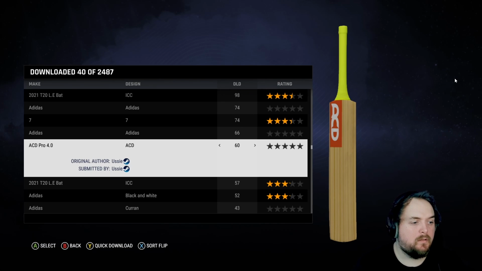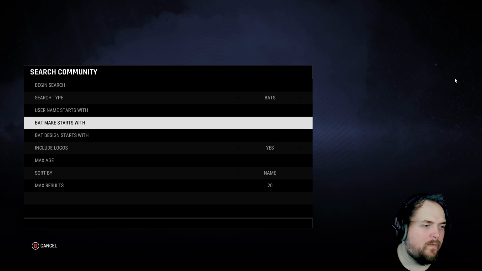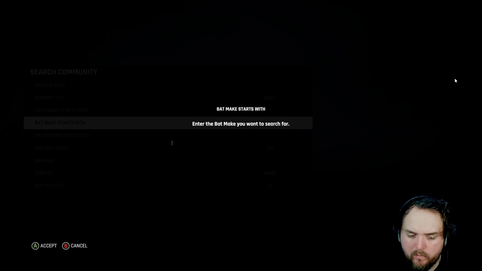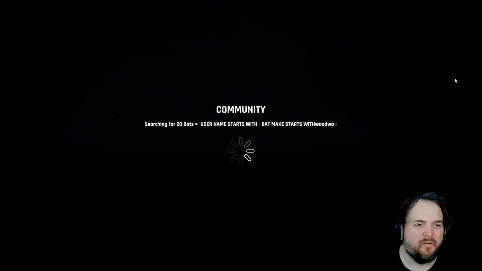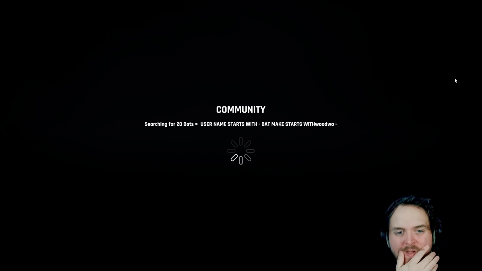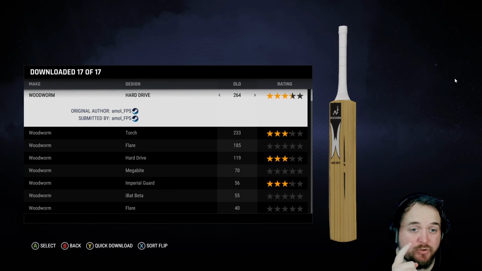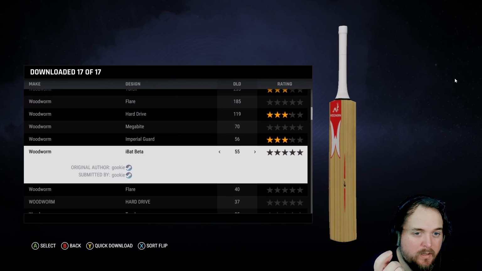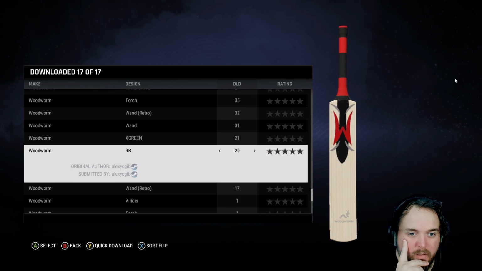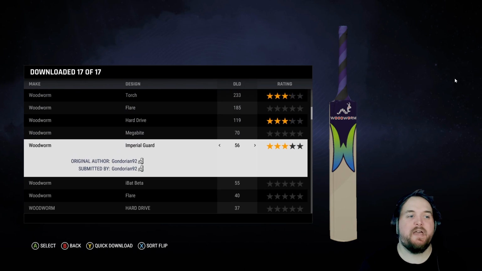I'm trying to think of a bat that is in there. So, okay, let's go. If we go back, can we find the old Woodworm bat? That would be nice. Bat make starts with Woodworm. Because you know what? They were the best bats back in the day. They really were. Surely someone's made one of the old Woodworms. Hope so. If they haven't, they should. Alright, whoever's made that has screwed it up slightly. So, okay, that looks good. That looks okay. So, let's just go for that one.